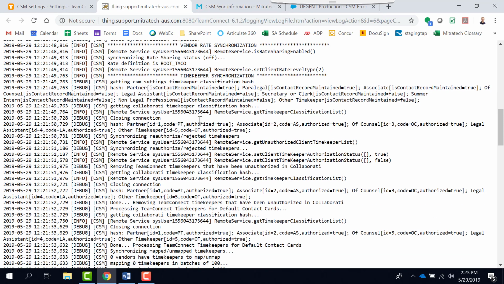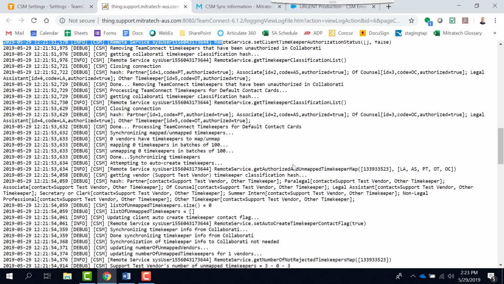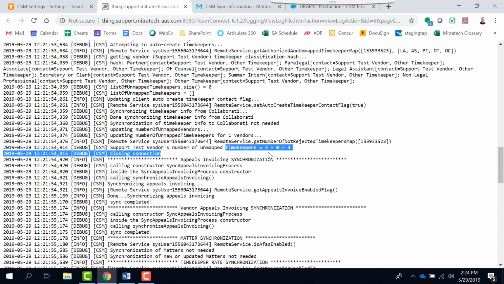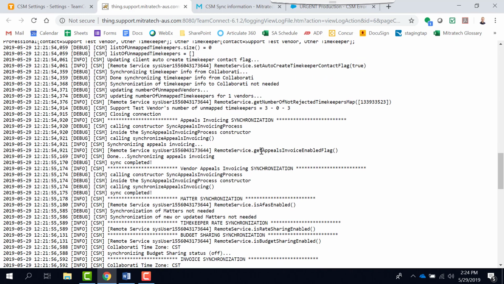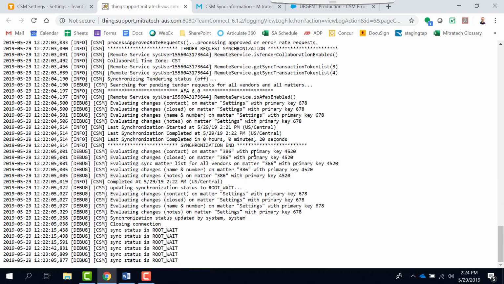You can see here that there's a lot of information that's being checked and double checked, and you can see these timekeepers that are being mapped. You can see the number of timekeepers that's on a specific vendor. So if you're having issues or error messages with those or data discrepancies with a specific vendor, you can find that information here in the logs. It does clearly write it out for you. Once it's been completed, you will see a synchronization end.